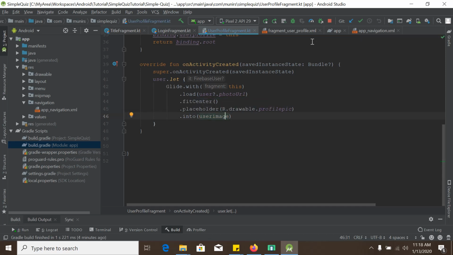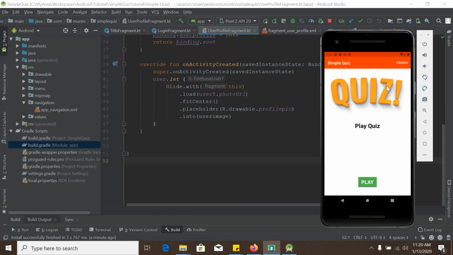Okay, now if I run our application again, from our application we go to the user profile fragment, and now we can see that our image has been loaded. This is our profile image, and this is my name, and this is my email address. So everything is working fine so far.